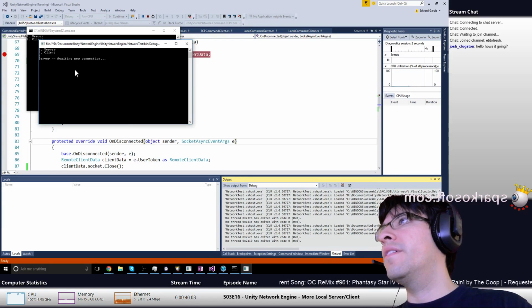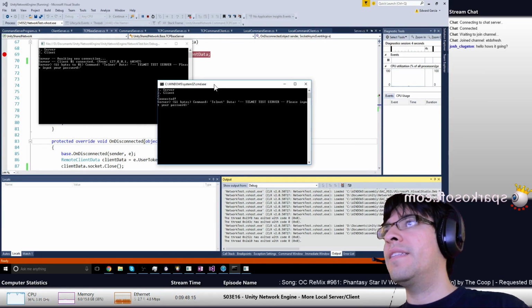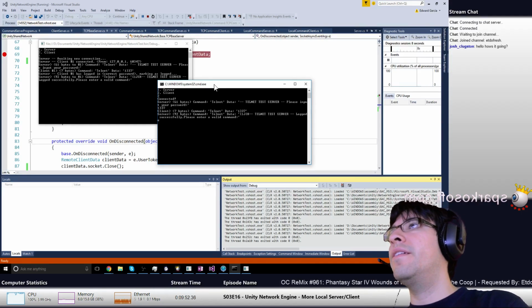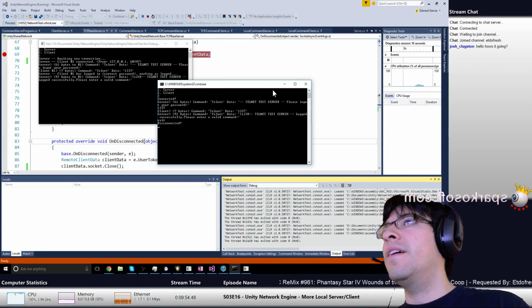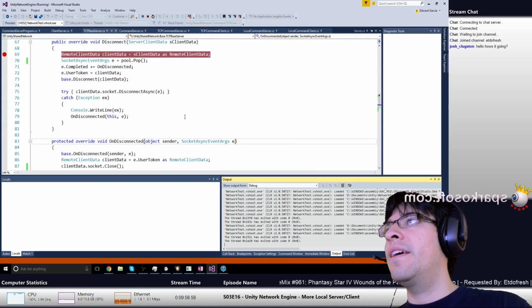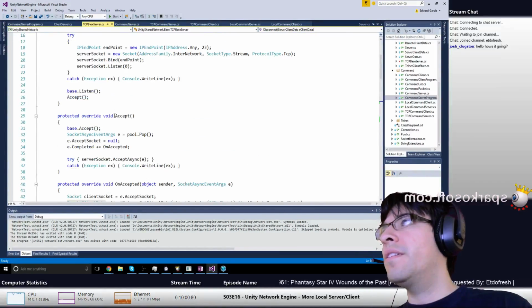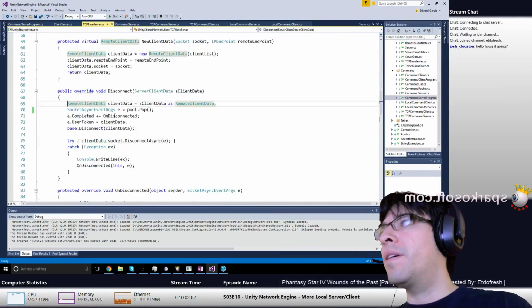So here's the server, here's the client, here's a piece of code, then exit, and you're not even running disconnect. Okay, so this is where I'm thinking the receive part needs to come into play.